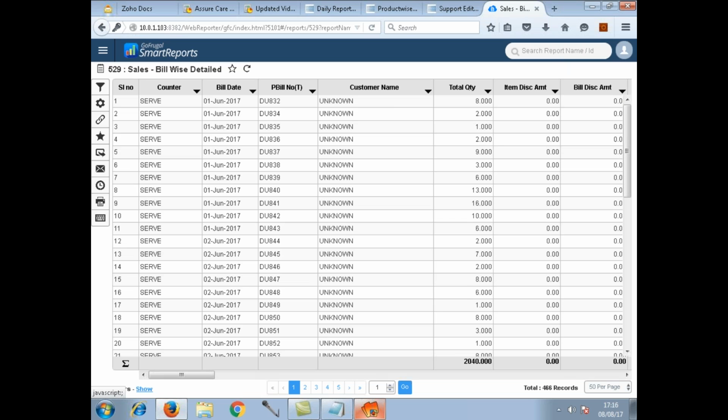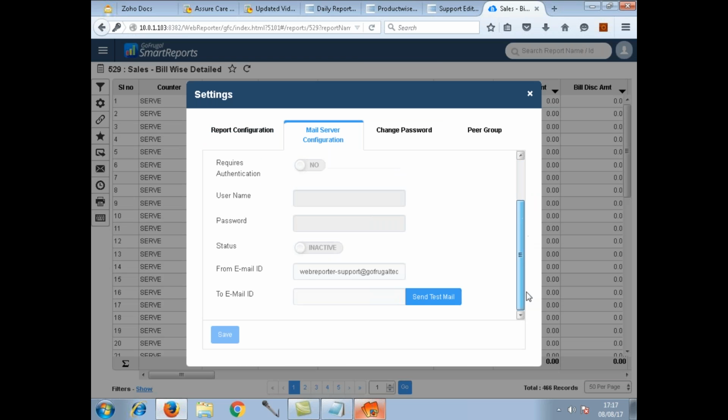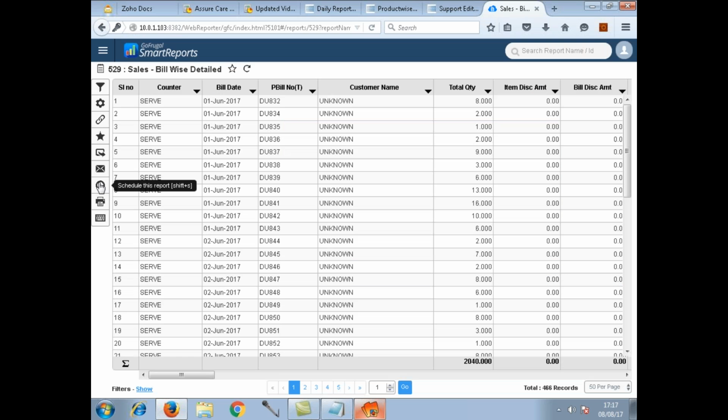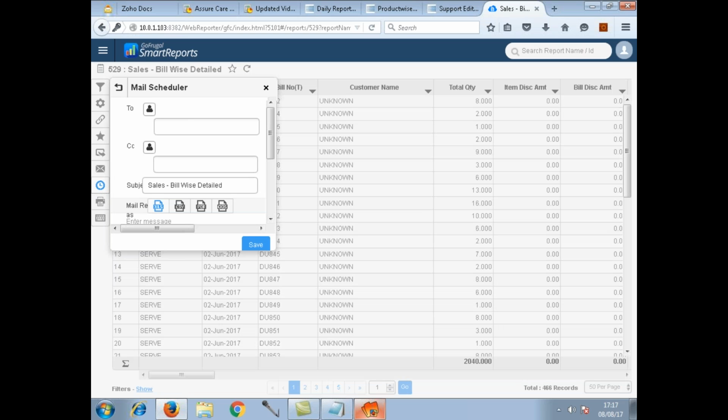Under settings here, mail configuration needs to be done, just like how we did in POS. Now moving on to the scheduling, here you can see a schedule option, the timer option. Just click on the same. Click on create a new schedule to schedule a report.